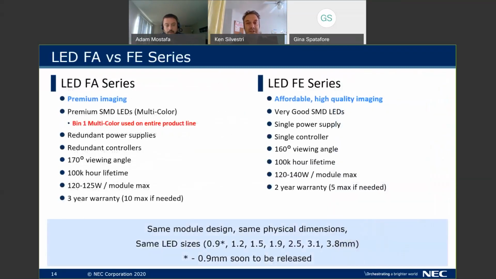FA versus FE, these are just side-by-side comparisons. We talked about most of this. We talked about both having good LEDs. Big differences, again, are single power supply and single controller for the FE versus redundancy in the FA. Both have a 100,000 hour lifetime.